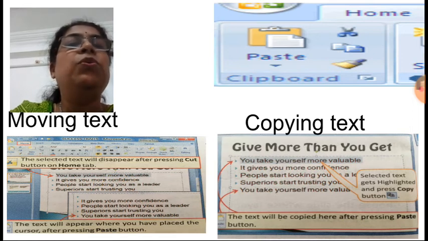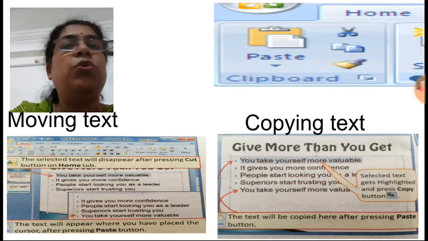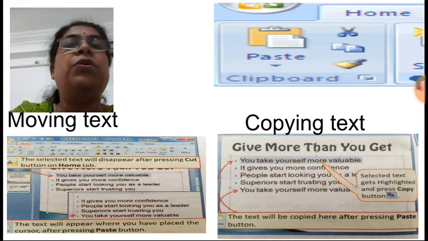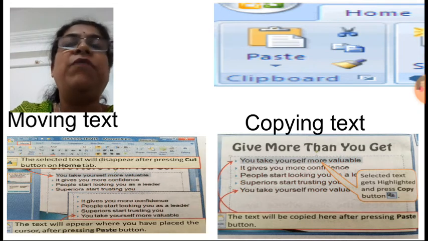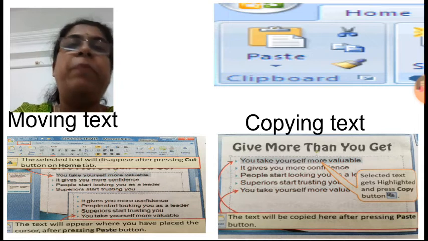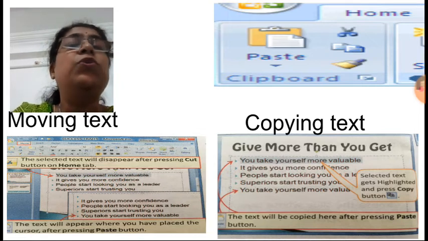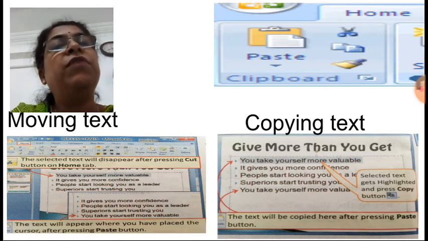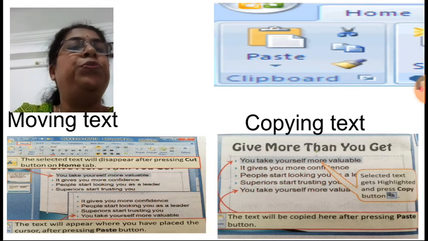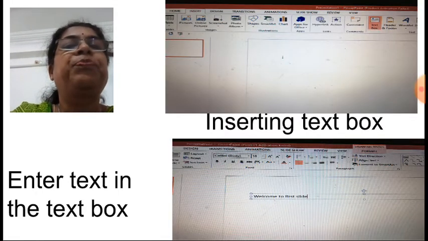Okay, some shortcut keys also you can make use of here. Control C, that is to copy, and Control V, that is to paste, and Control X to cut, and Control V again to paste the text. Okay, so copying means one more time the text will appear in the slide, whereas moving or cutting the text means it will leave its original position and it will get moved to the new position. Okay, that also you can do.